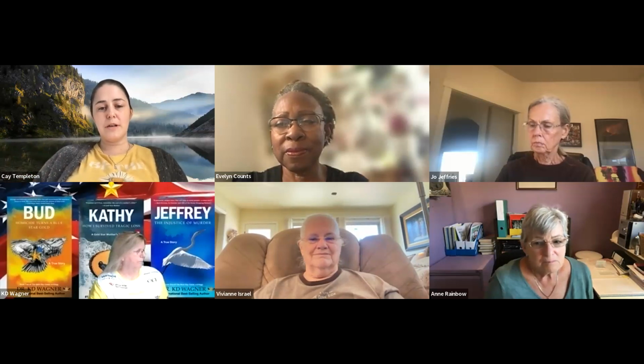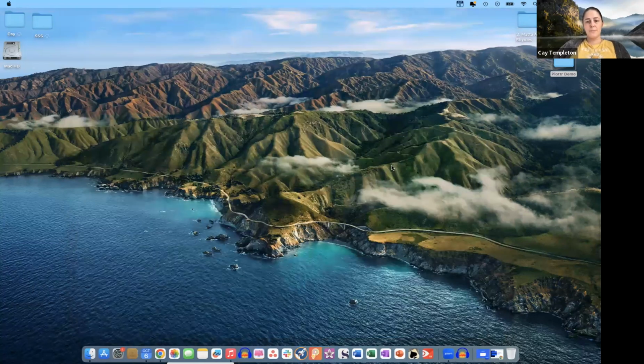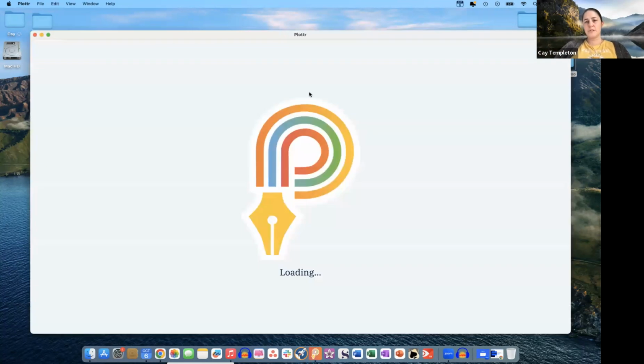Now let's go into Plottr itself. Let me share my screen with y'all. Okay, a bunch of Zoom screens showed up on me. All right, so when you download Plottr, you can just Google Plottr and it'll pop up. You download the program from the website and you can get a desktop version.